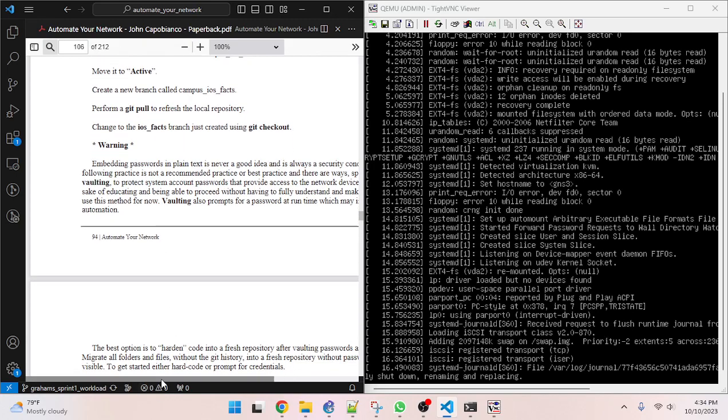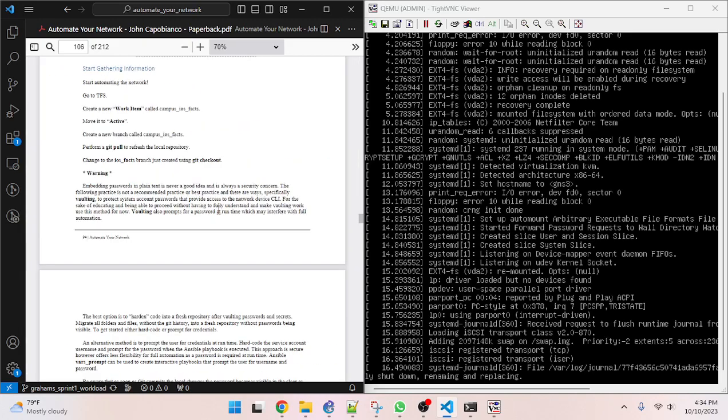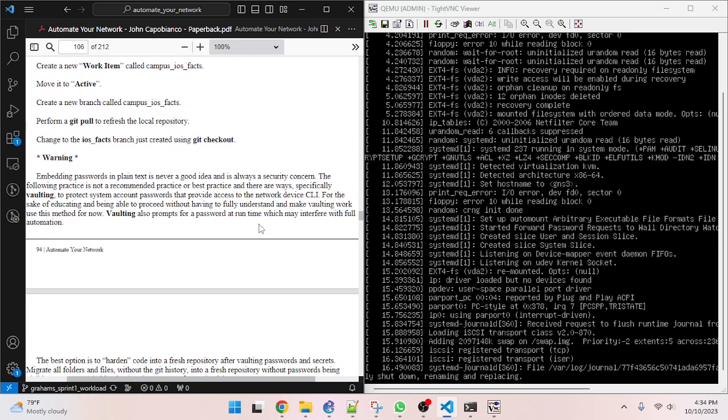So warning, embedding passwords in plain text is never a good idea and always a security concern. The following practice is not recommended, and we're not using this practice, we're using SSH key authentication. It is not a best practice, and there are ways, specifically vaulting. So that's a way too, but I'm not doing that either, to protect system account passwords that provide access to the network device CLI. For the sake of educating and being able to proceed without having to fully understand and make vaulting work, use this method for now. Vaulting also prompts for a password at runtime, which may interfere with full automation.